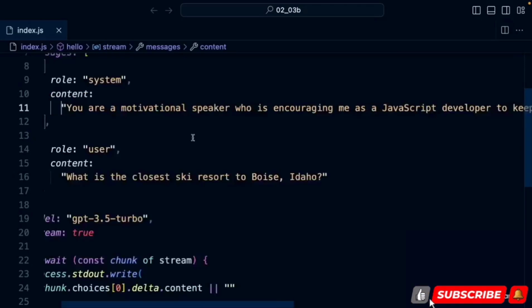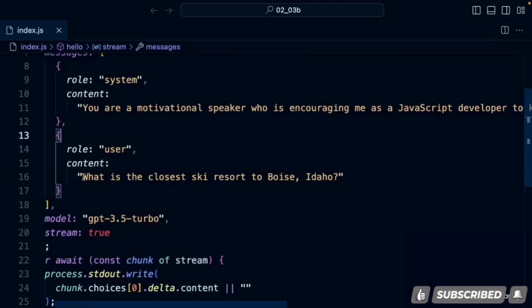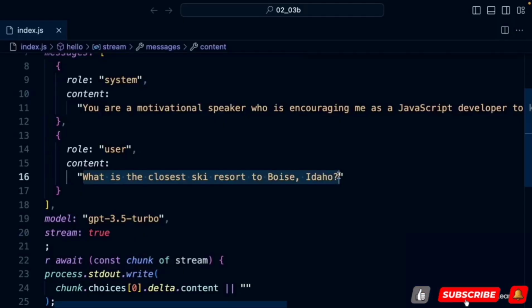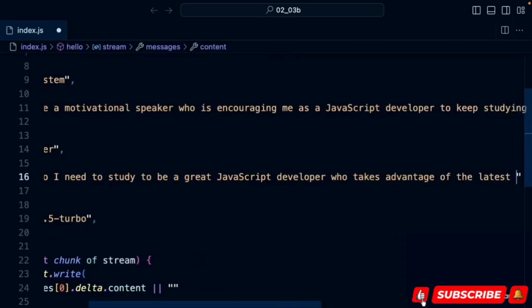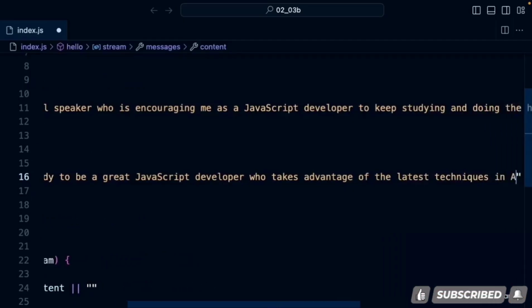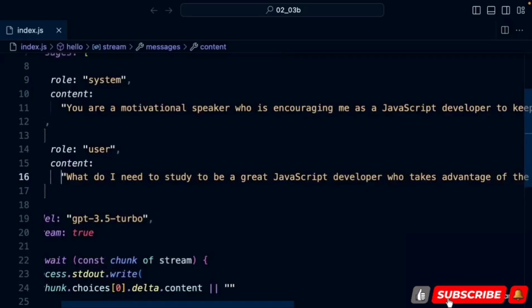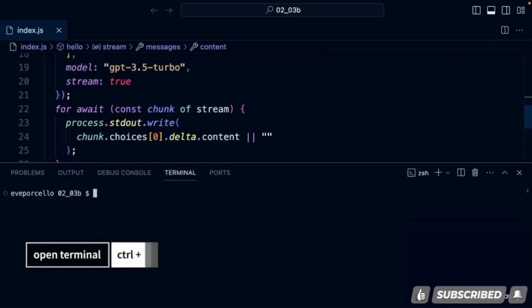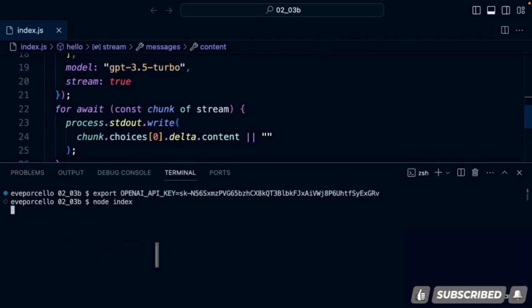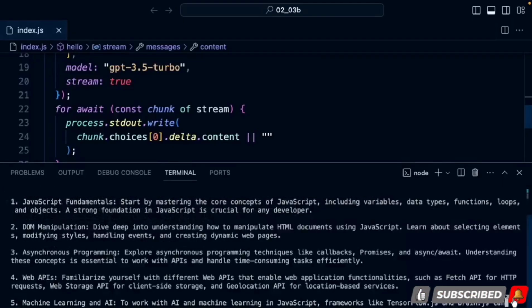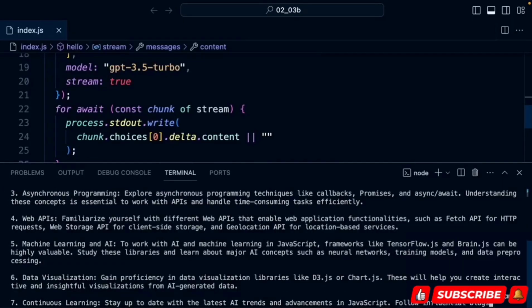All right, cool. Now if I go to the user, we're going to say, what do I need to study to be a great JavaScript developer who takes advantage of the latest techniques in AI. All right. Now I'll open up the terminal. I'll make sure that our API key is plugged in, and then we'll run node index. And it's going to spit out all of this stuff for me.